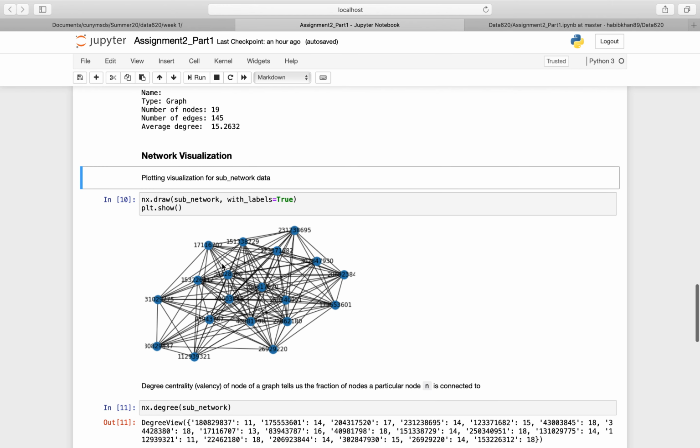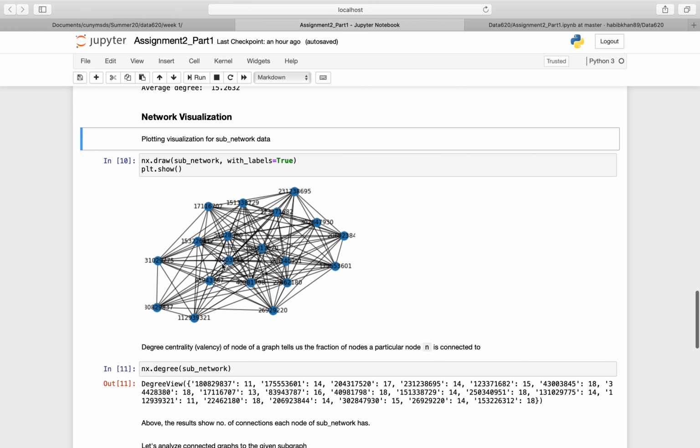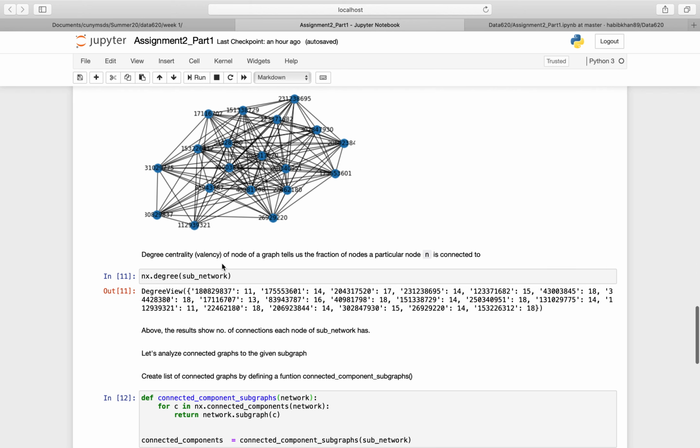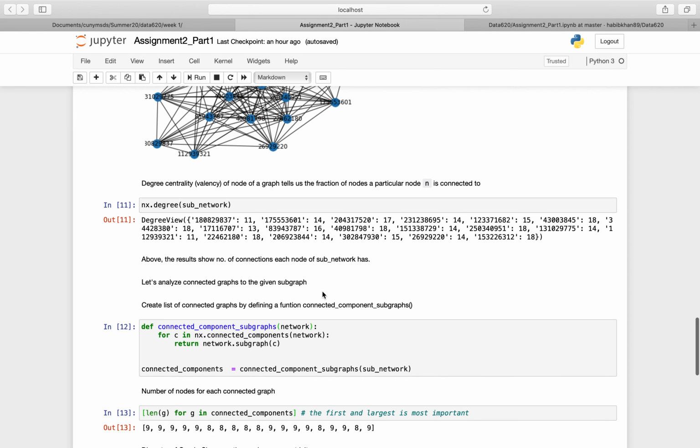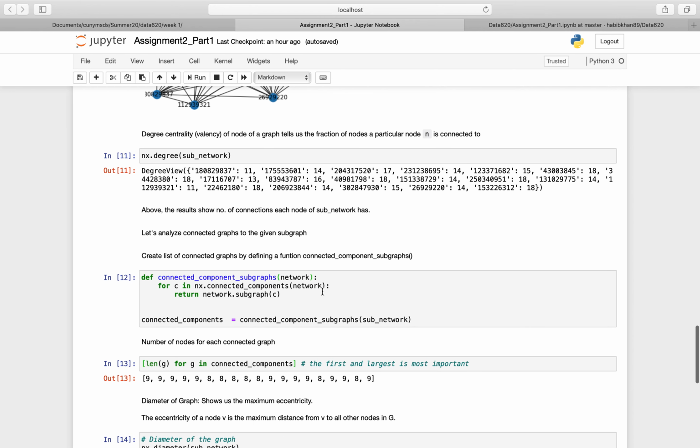Here we can see this is the visualization. Because it had 19 nodes, we can see all the edges and the nodes distinctively. Now we can do further analysis on our subnetwork graph. We calculated the degree of the subnetwork, which tells us how many other nodes a particular node is connected to. As we can see here, this node is connected to 11 other nodes, this node to 14 other nodes, and so on.